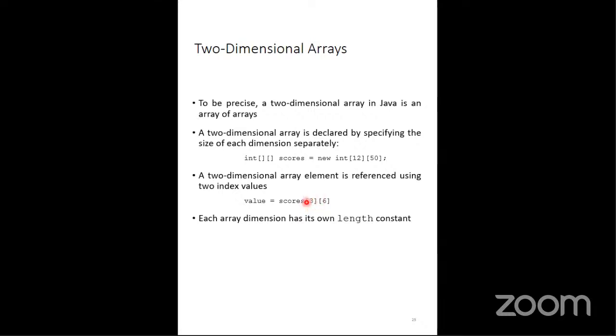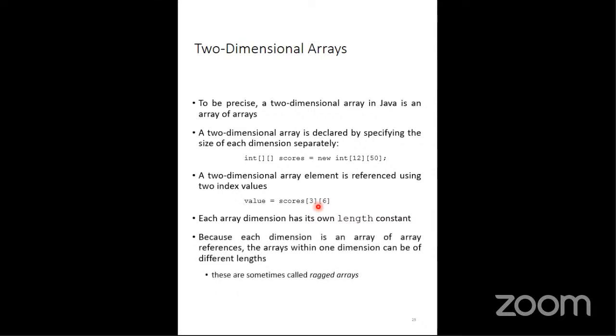So what is the size of the third array? I can write scores of 3 dot length, which will give me the total number of elements in the 4th row, that is element number 3. Because each dimension is an array of arrays, an array within one dimension can be of different length. So each array within the array may have a different length. This type of array is called a jagged, or also called a ragged array. That is a rarely occurring case.